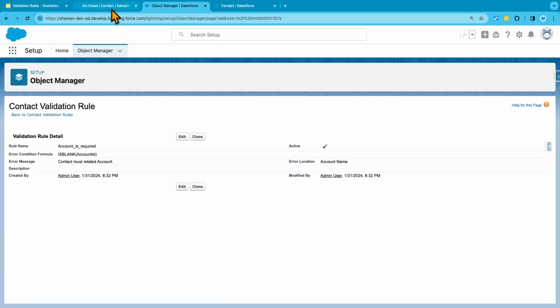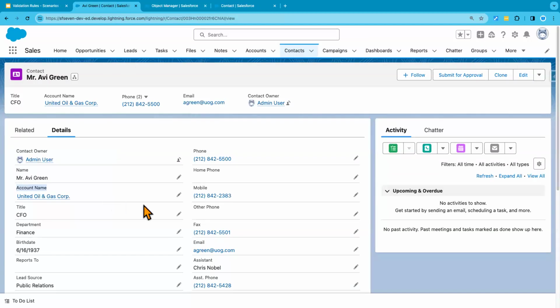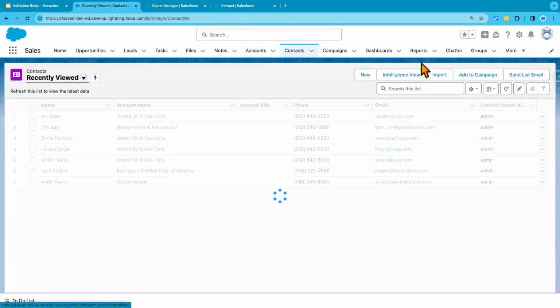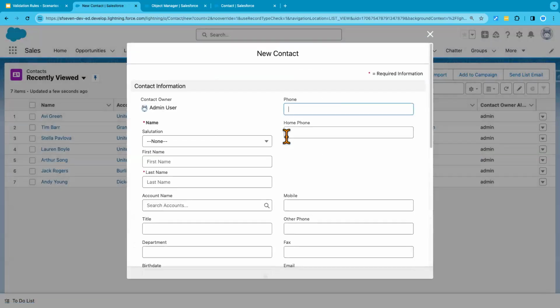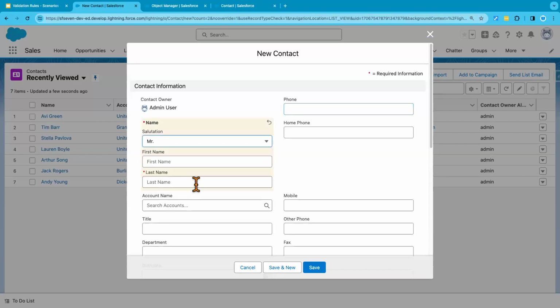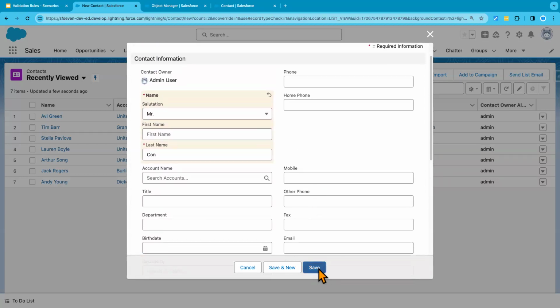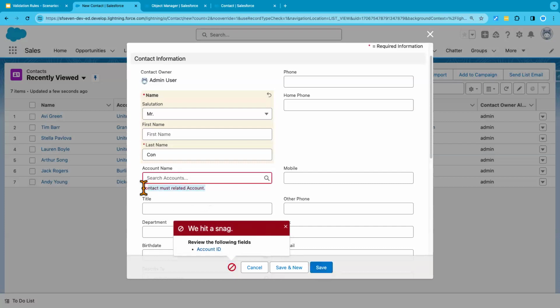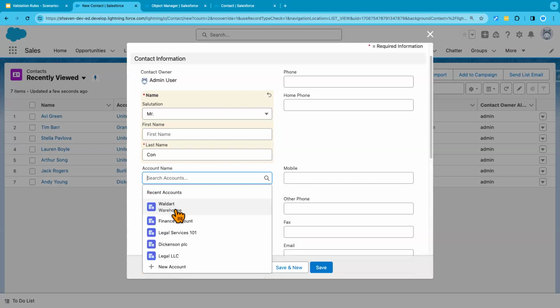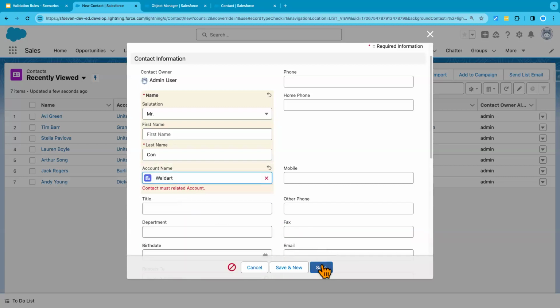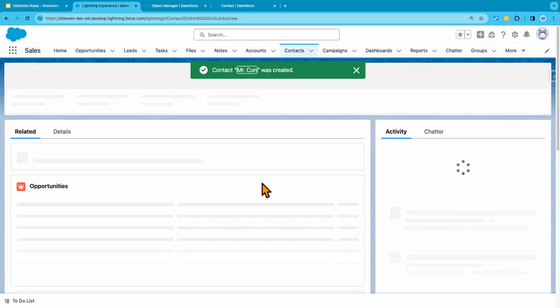Now, how do I test this? So if I try to create a new contact without an account, let's see what happens there. So I'm populating the last name, and I don't have any other required fields, then I will click save. Then you see the validation rule got fired. It says account is required. If you select an existing account, then it will allow you to save it.